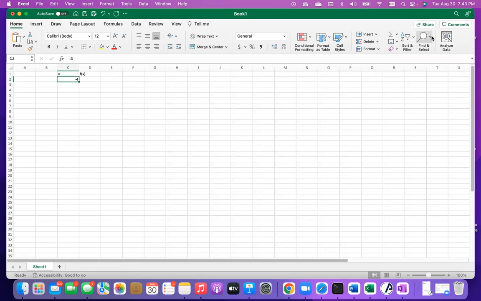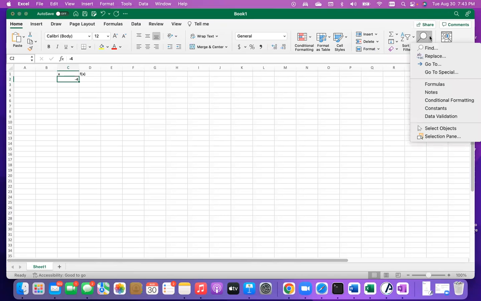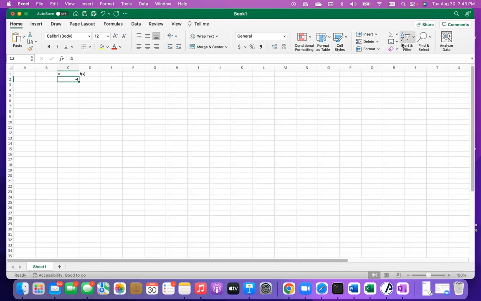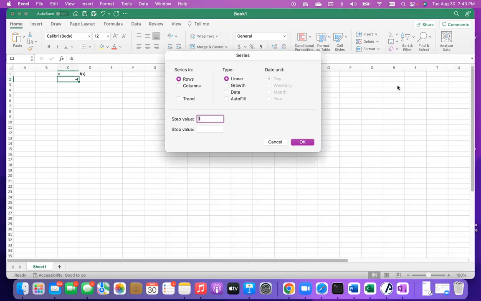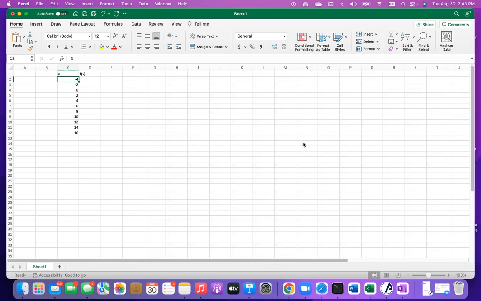your fill option. I'm on a Mac and mine is under here, the little box with the arrow. And you go to series and you're going to choose columns and you say, I'm counting by twos. So that's your step value. And I want it to end at 16. And you say, okay. And there it is. I've created all my X values or my input values.